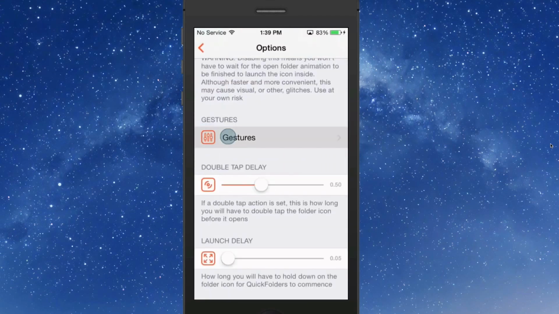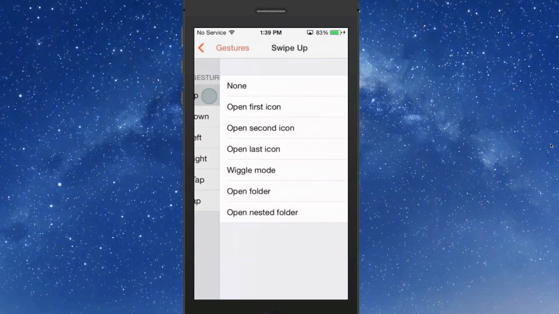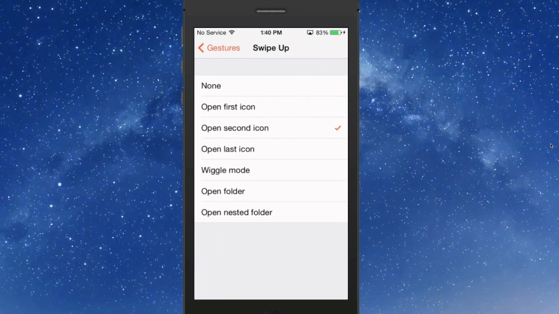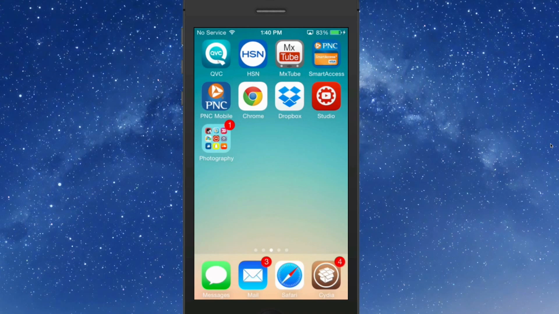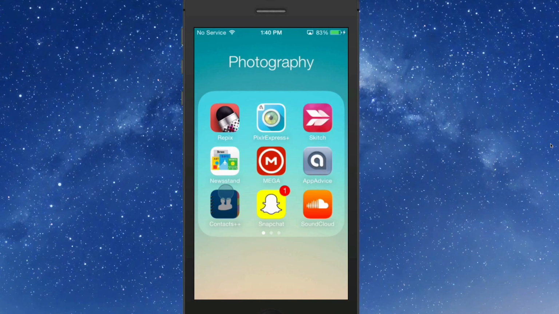So let's go in here now and look at the gestures. The gestures for your folders are swipe up, down, left, right, tap, and double tap. Now inside each of your gestures, you have an option to open the first icon, second icon, last icon, wiggle mode, open the folder, and open nested folders. Now what we're going to do is look at how this works. One of the main things I'm going to show you about this tweak that I like better than anything: if you just hold your finger down on the folder, it will open, but nothing happens until you put your finger over an icon and release. Then it will open that icon. I like that feature very, very well.